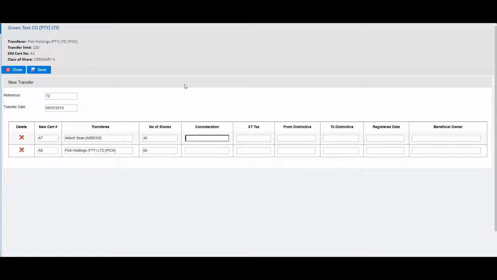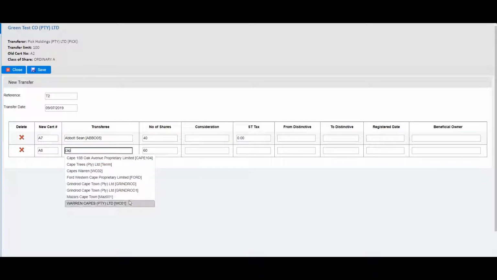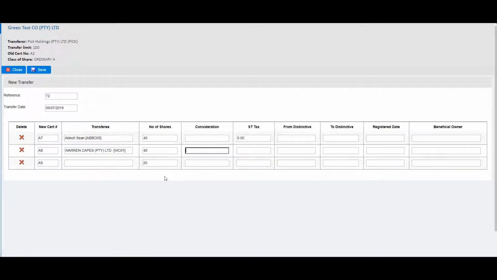If the number of shares entered is less than the number of shares on this certificate, you will note that another row will open below where the transferee column will automatically populate with the transferor's name and the balance of shares from that certificate. The transferor's name can, however, be changed to another transferee and the number of shares reduced, in which case another transferee row will open below until all shares on the certificate being transferred have been recorded.